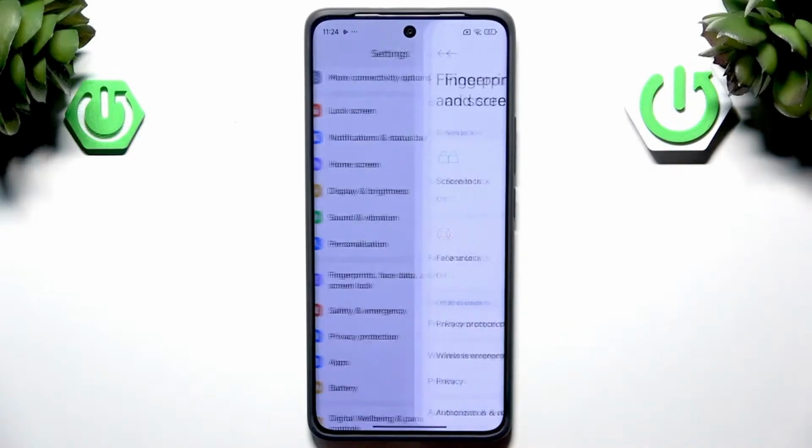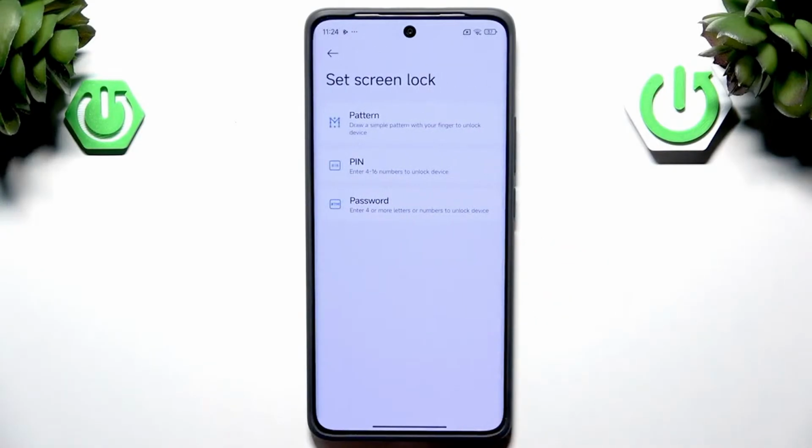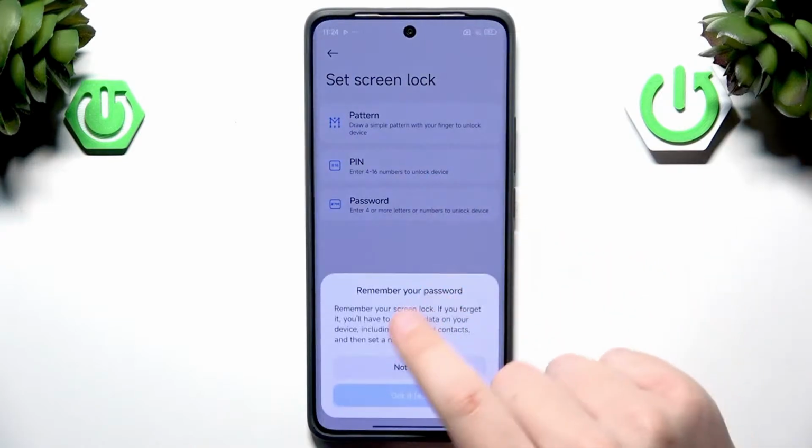face data, and screen lock. Here, let's click on screen lock and you can choose between pattern, pin, or a password. I recommend using either a pin or a password. I think those options are the safest. And I always go with pin.